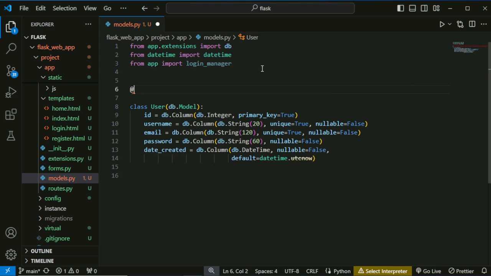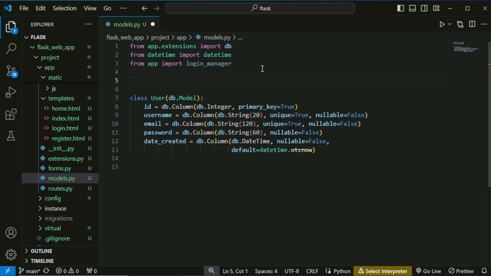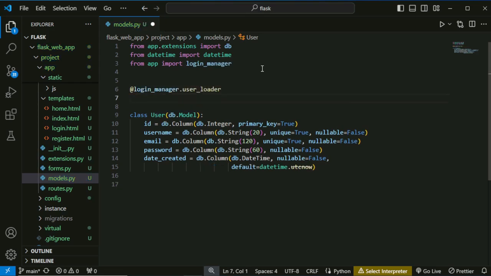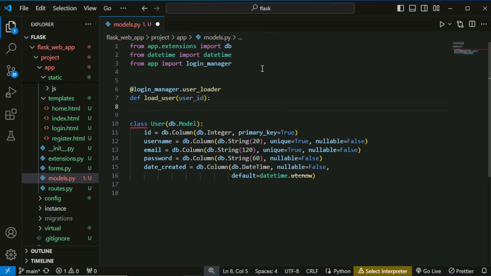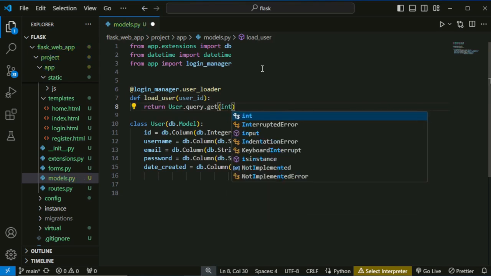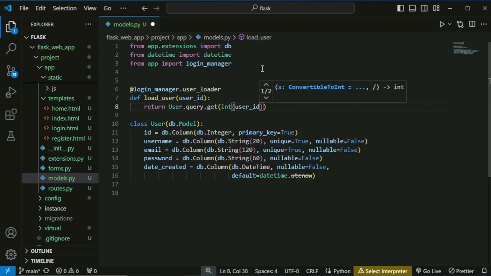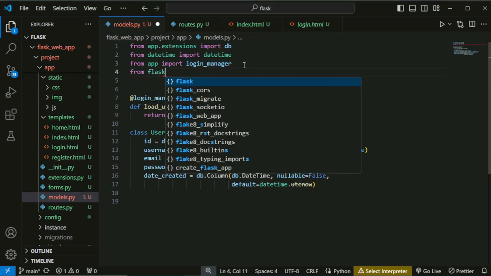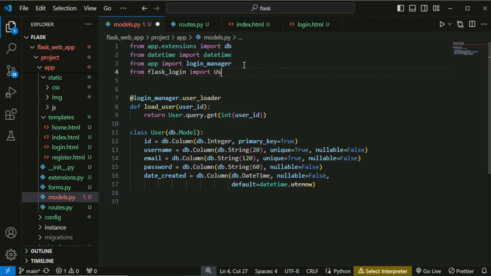We need to add a decorator here. We need a function to get the user ID. We need to add UserMixin in the user model.